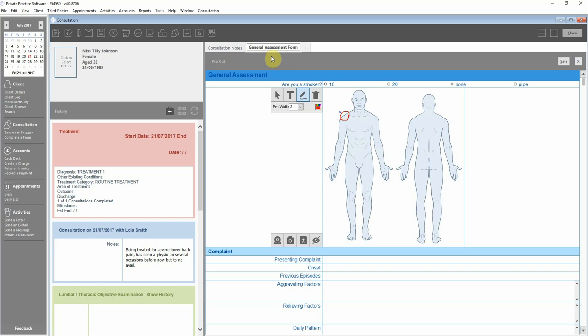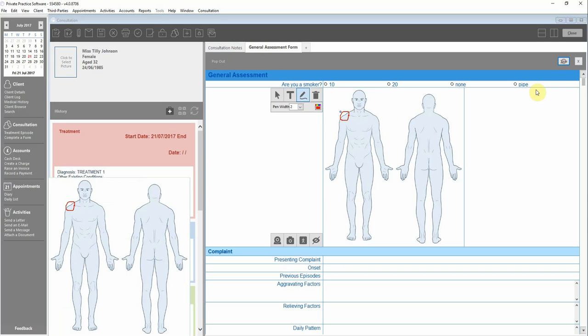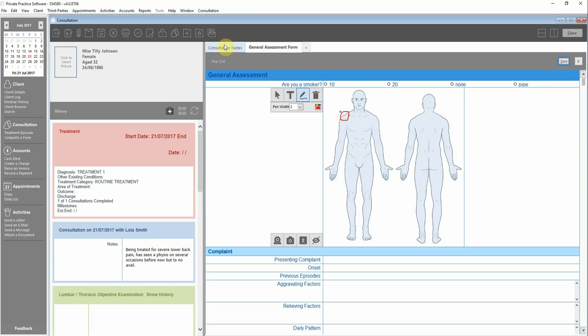When I'm done filling out my form, I can click Save in the top right hand corner. And I still have the access between the two options at the top here, so I can still revisit that at any time whilst I'm writing up these consultation notes.